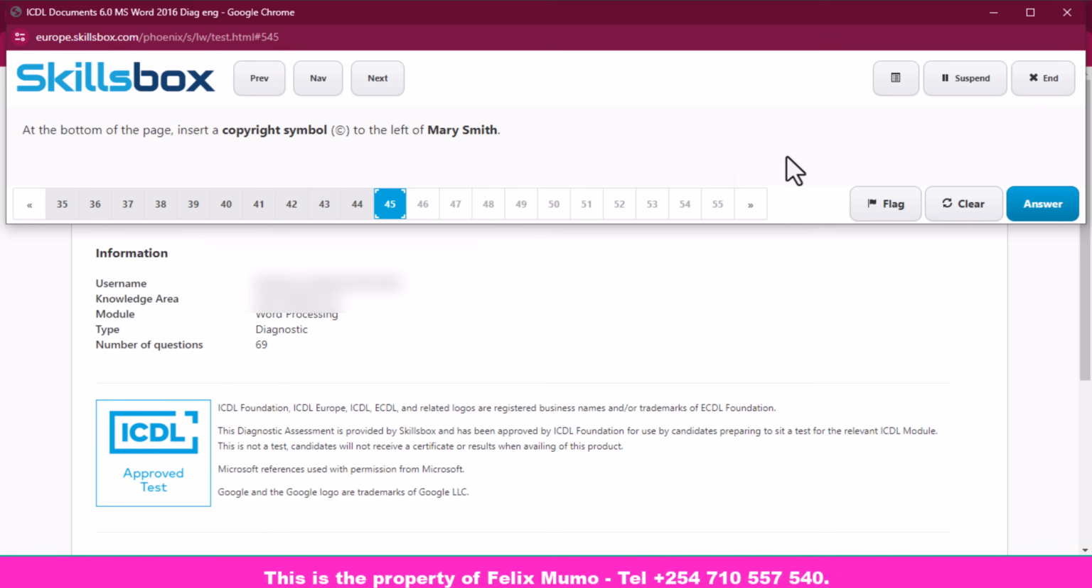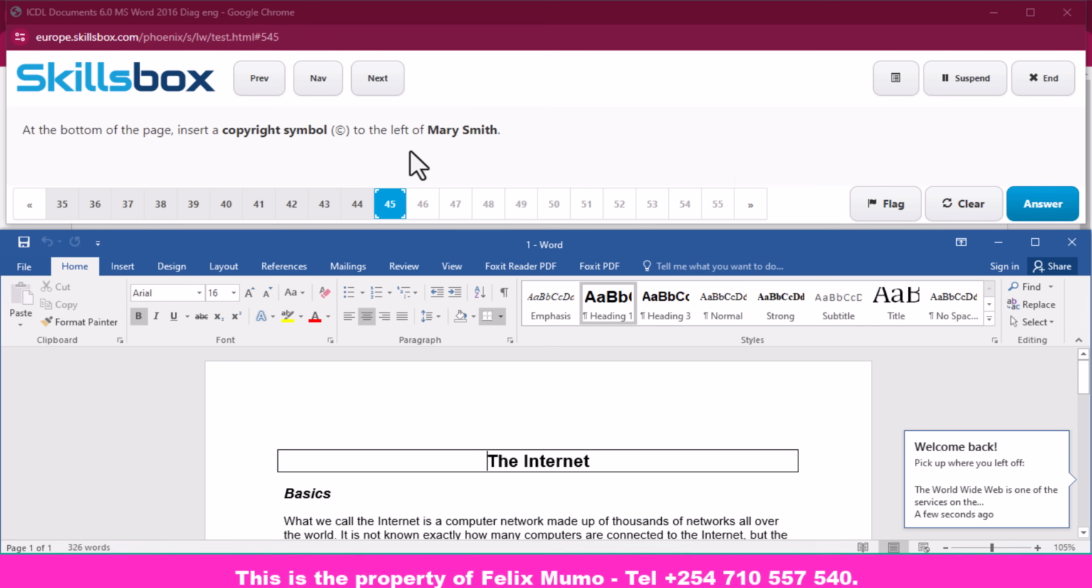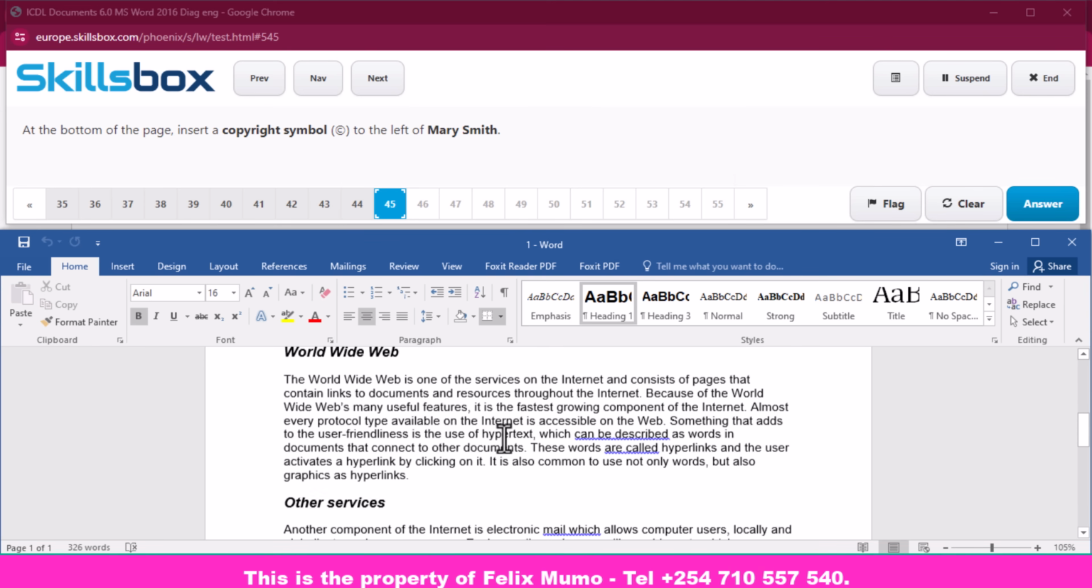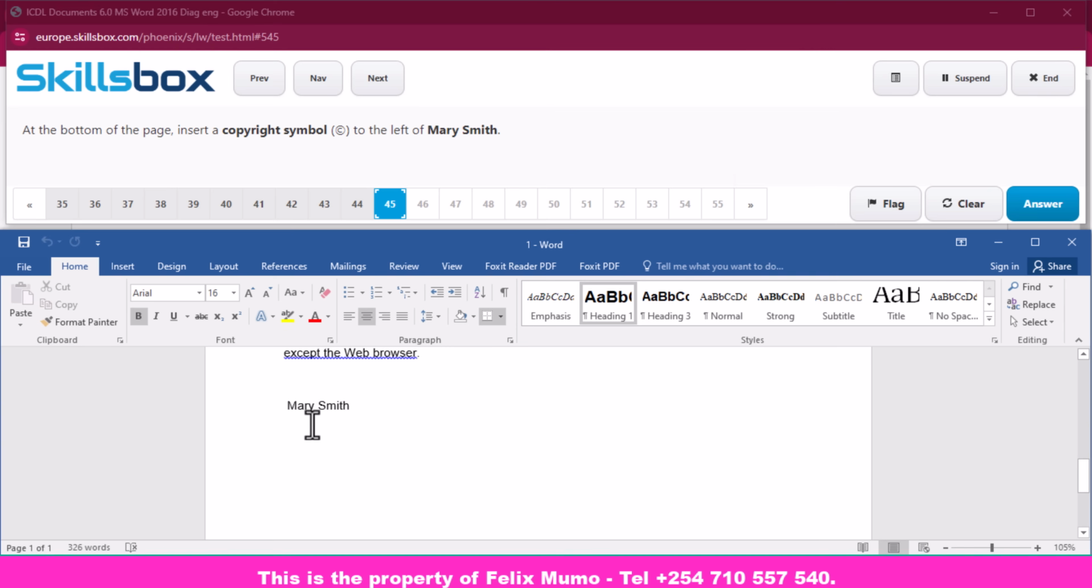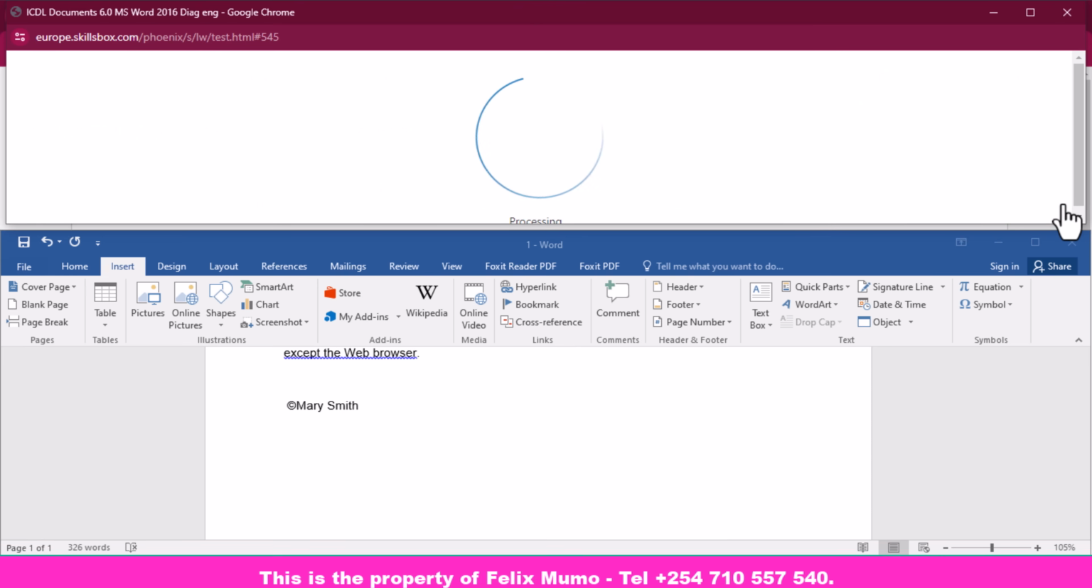Next question. At the bottom of the page, insert the copyright symbol to the left of Mary Smith. So at the bottom where we have Mary Smith, you go to insert, then you go to symbol. Here it is. There are many other symbols there, so you just click on it. Then once you're done, click answer to continue.